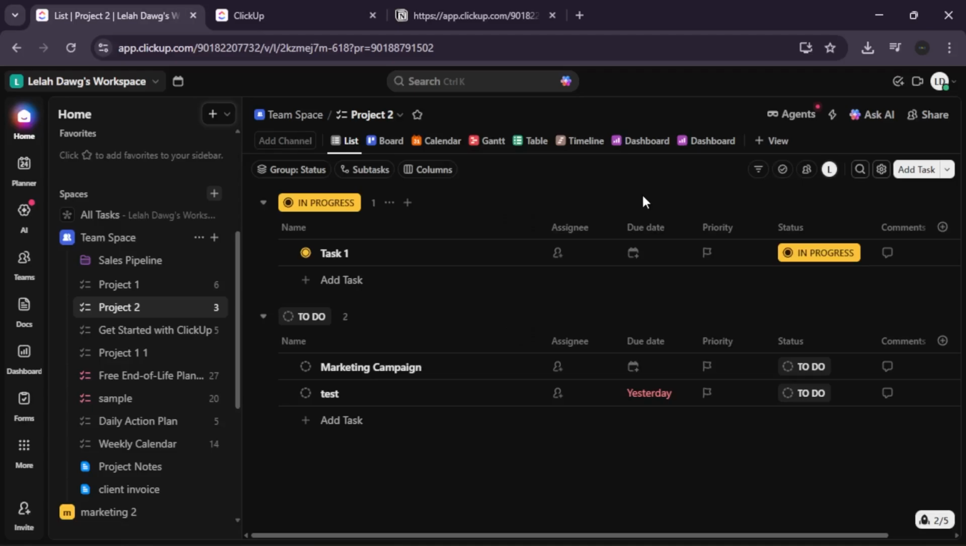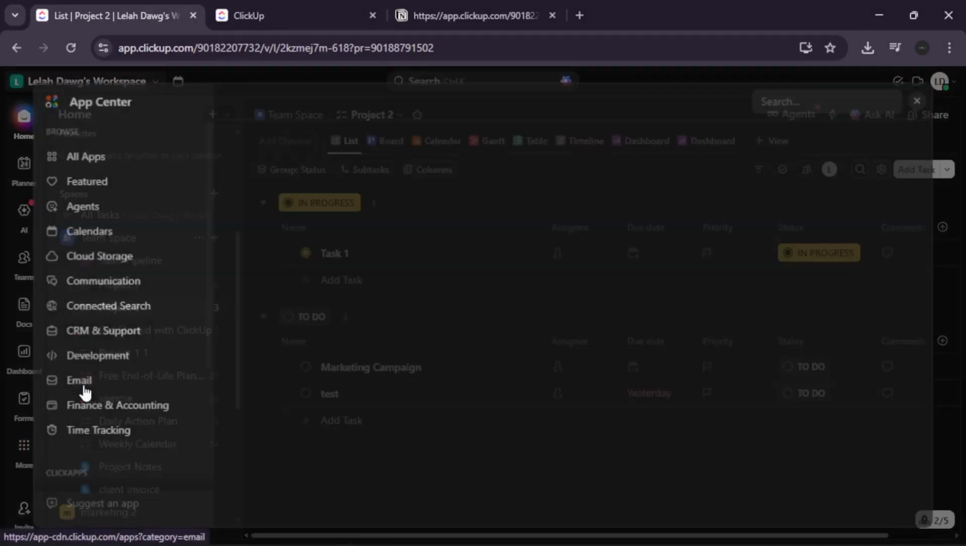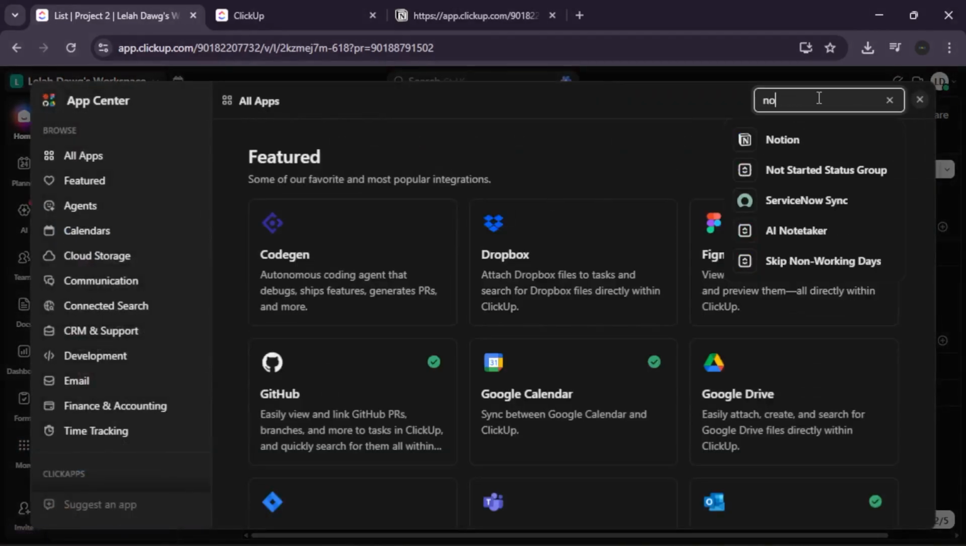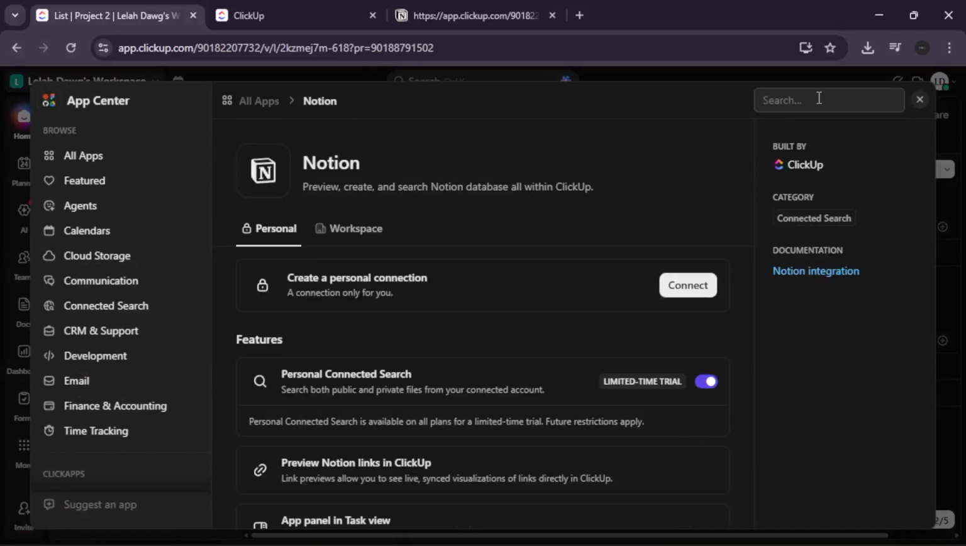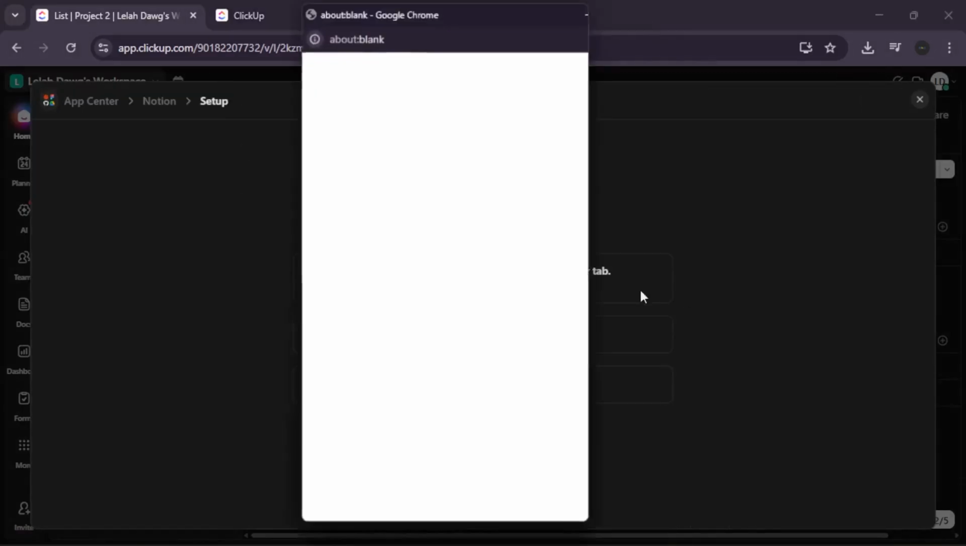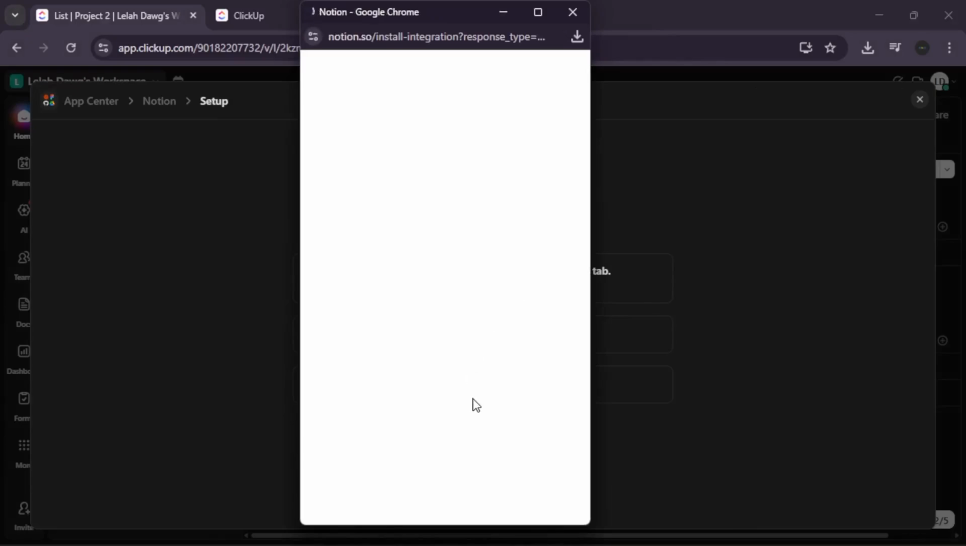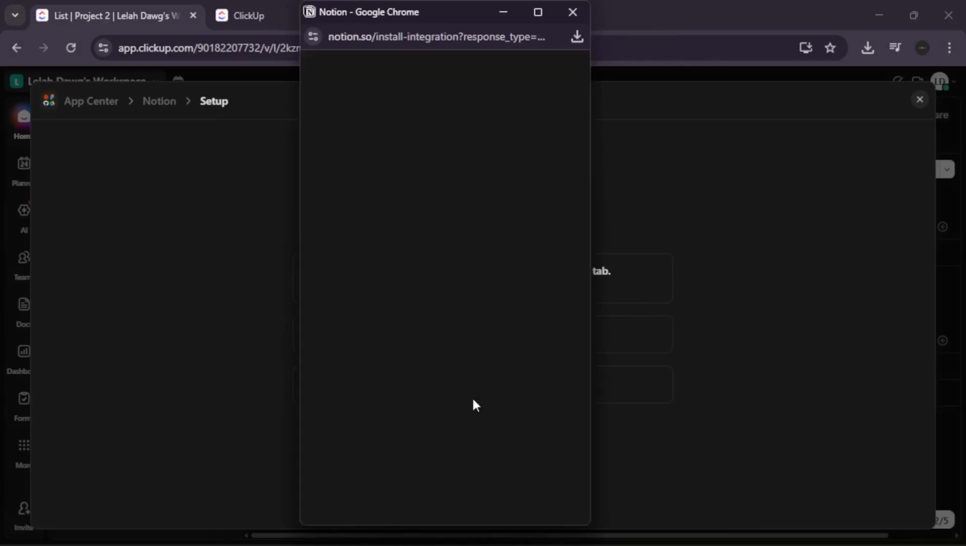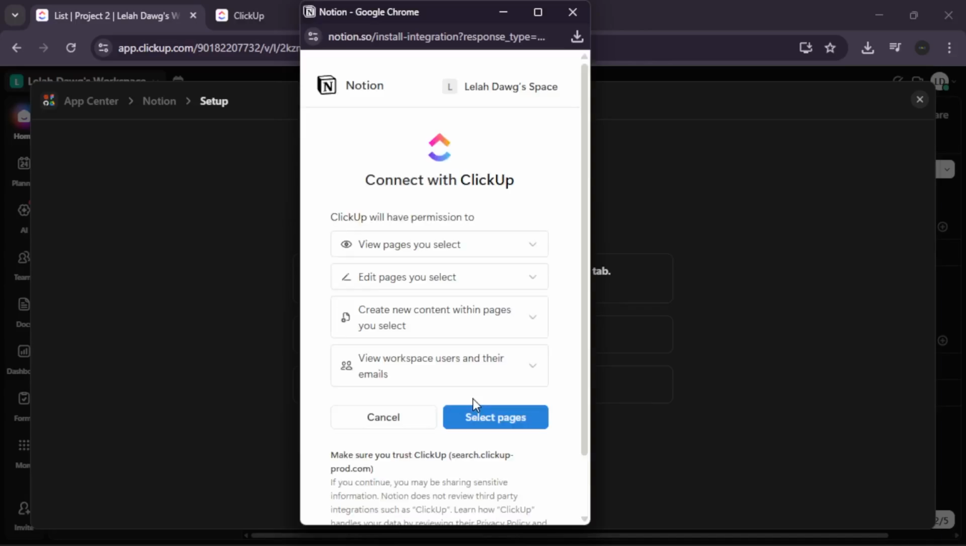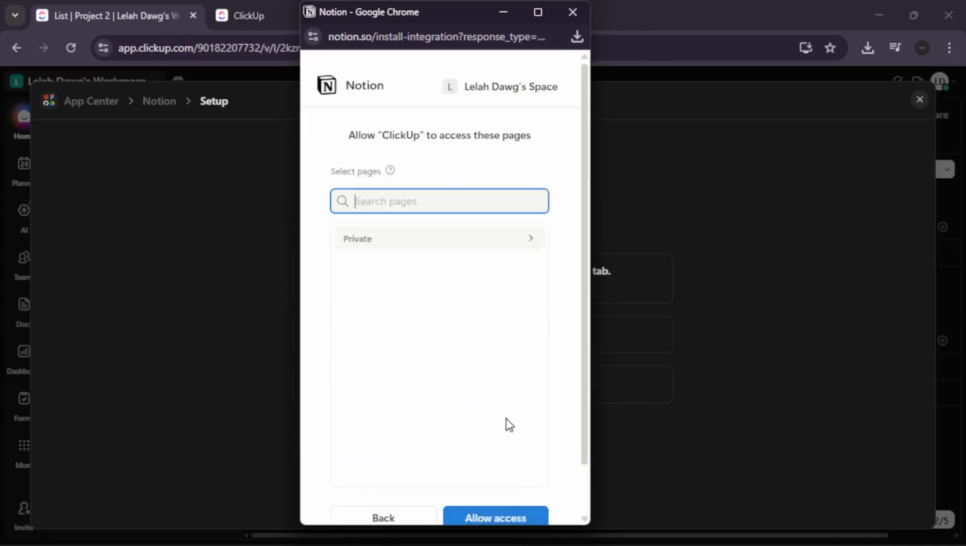Direct native integration. First, let's look at the native connection in ClickUp 4.0. This is best for searching and previewing data between apps. In ClickUp, open the App Center, search for Notion, and hit Connect. Choose between a personal or workspace connection and authorize it. You can now use Command+K to create Notion pages directly from ClickUp.